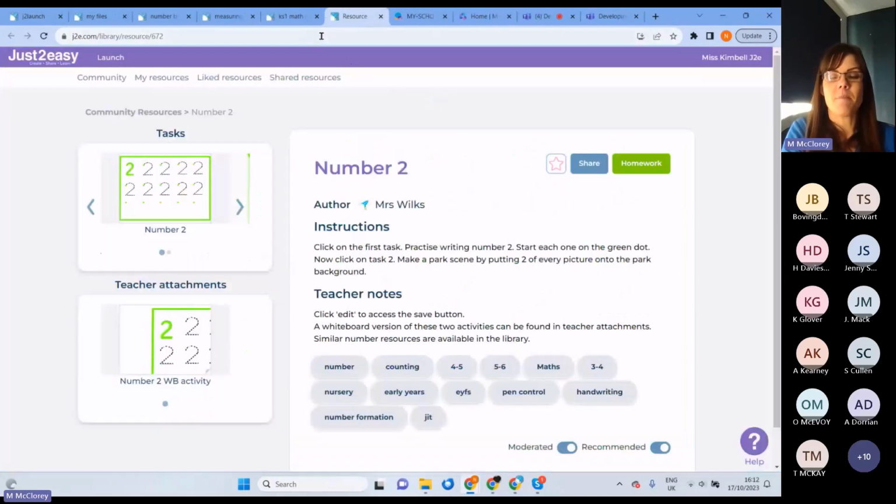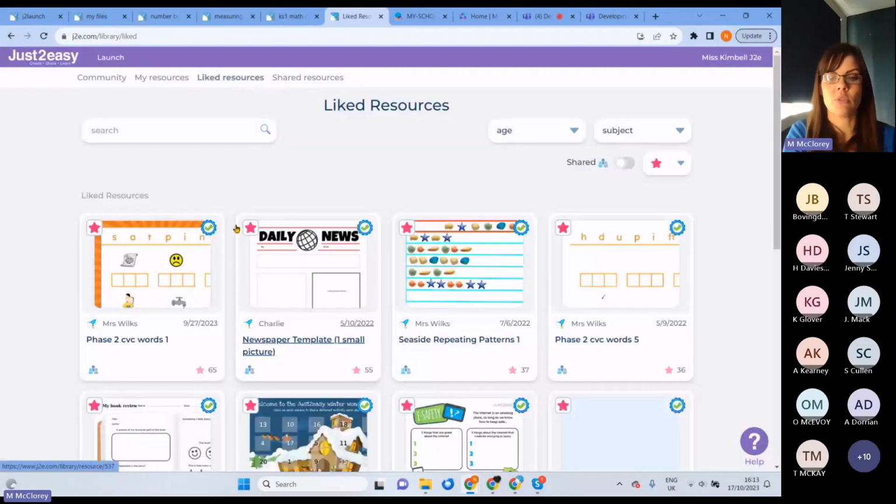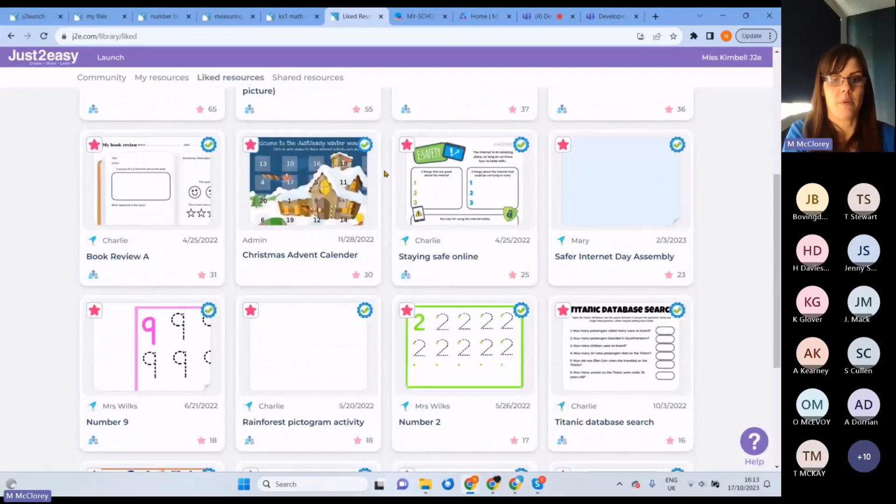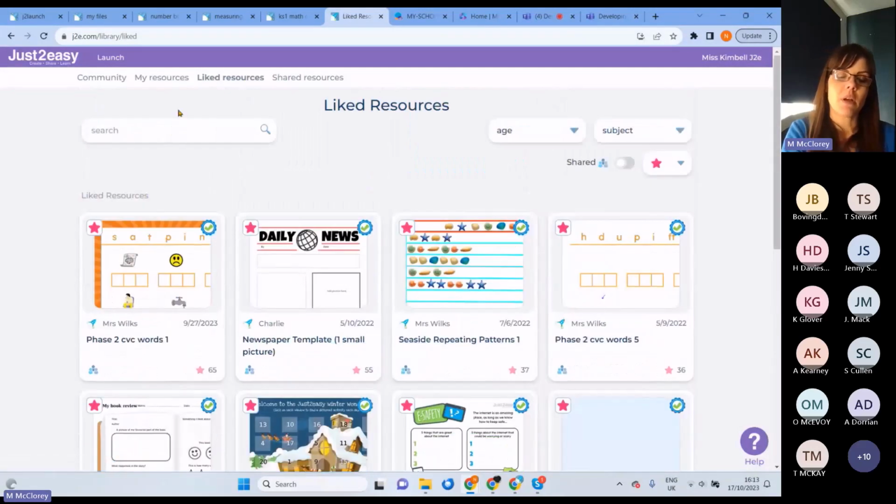I'm going to leave that. So if you do like that resource, you've got the option to like. So you can star it and that will save into your liked resources area. So if you've got something that you see, there we go. So there's that number 2. And it means you can share it at a later date.